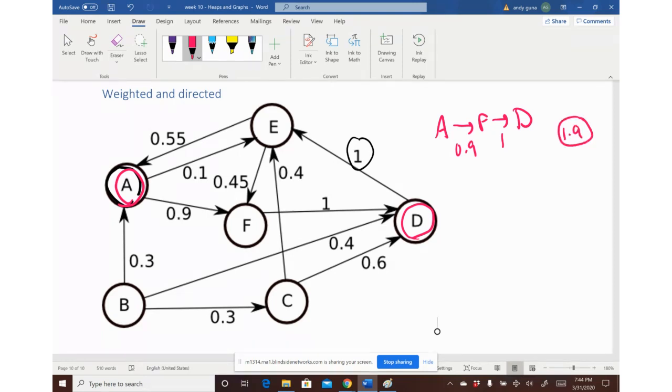Are there other things? Okay, there's another one, AEFD. So A to E would be 0.1, E to F would be 0.45, and F to D is 1. In this case, it would cost me 1.55. Oh, that's a good one, right? That's a better route. In fact, you have more legs, but it's cheaper. It's 1.55 total cost.